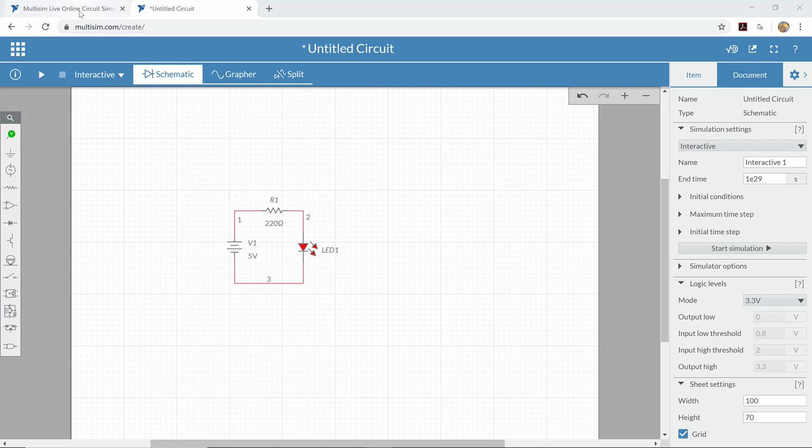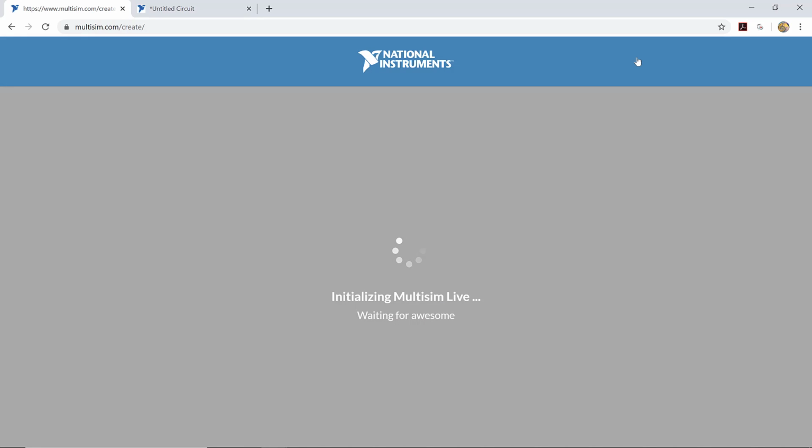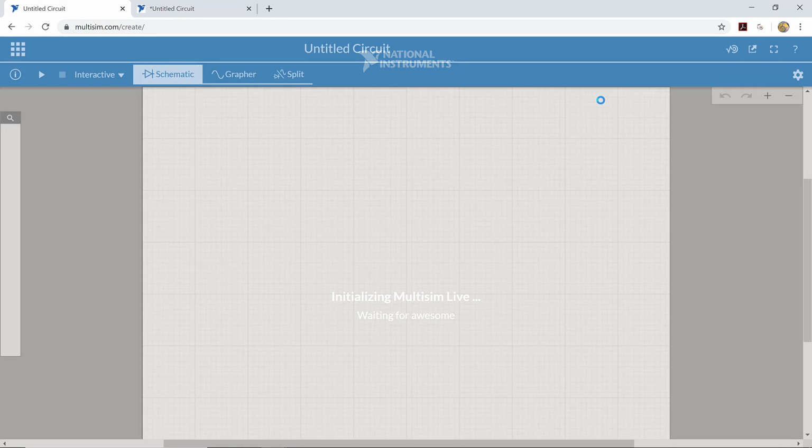The way that we're going to do this is we're going to start from the main page on multisim.com, and we're going to create a circuit. So we're going to click on Create Circuit. Takes a minute to load up. And here is our blank canvas.